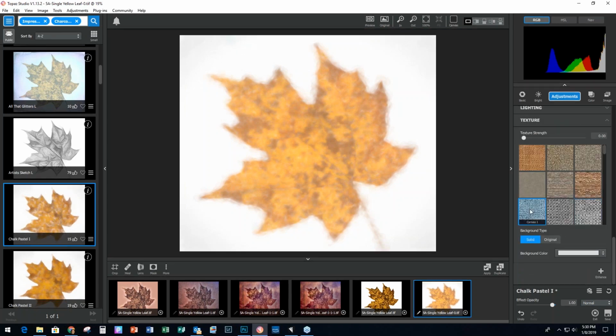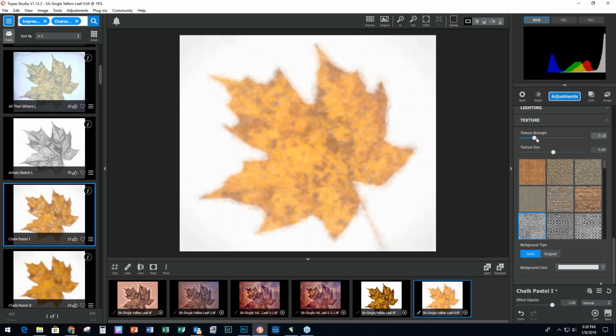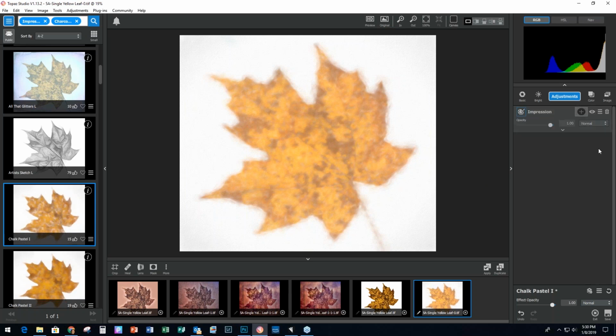This one I used Canvas 1. And I always like to make the strength of these a little bit heavier so that you can see it more, as well as changing the sizes a little bit. Okay, so that is our shadow. Now I'm not going to apply this. Let's come up here. I'm going to just close this down so you can see it.